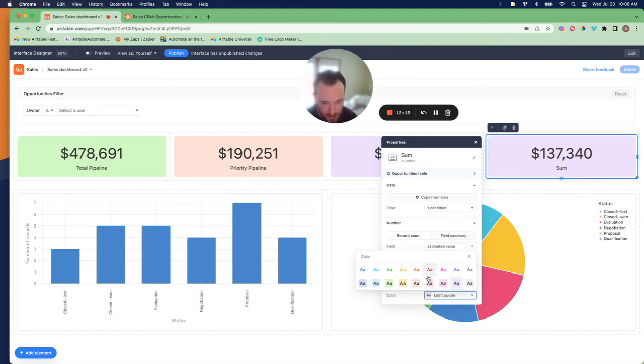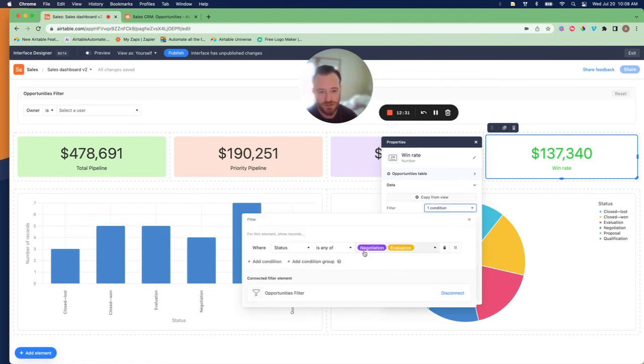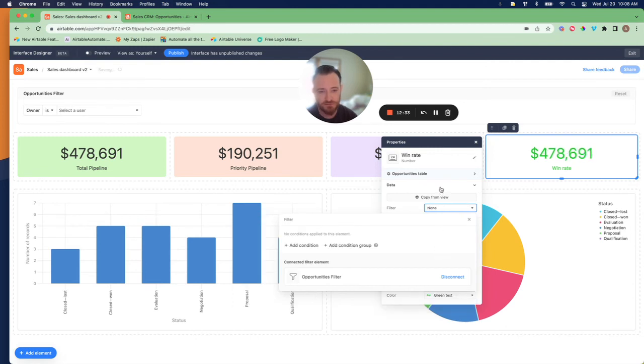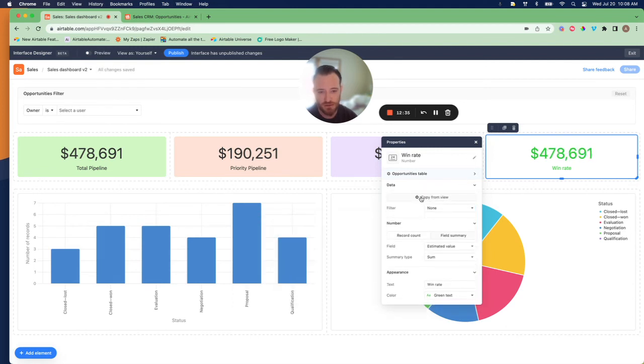This one, we'll call it the win rate. So we'll give it a green, and it's not going to have a colored box. It's just going to be like that, labeled out. Call this the win rate. And so you can copy from a view, okay? So we don't need this condition. I'm going to delete that. That was just copied over from when we duplicated it, okay?